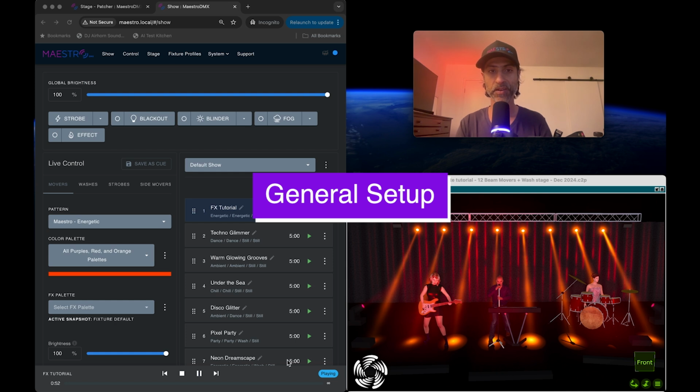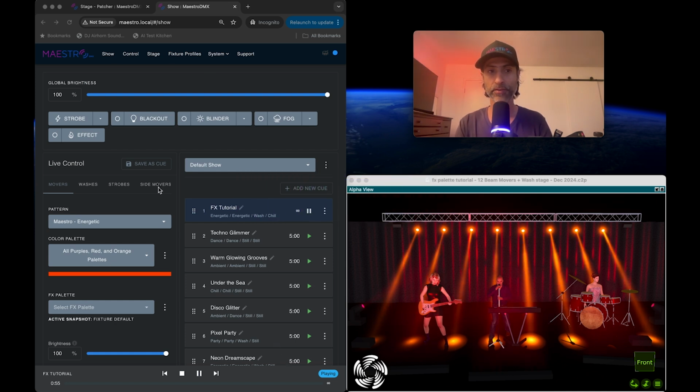Okay, so here I've got my setup. On this side, I've got my Maestro app with a couple tabs open, running different parts of the app. And then down here, I have a virtual stage set up using the Capture software where I can demonstrate the lights. So in terms of the flow of this video, I'll explain the fixtures and the fixture groups that I have on the stage. And then we'll jump over to the control page where I'll talk about how control works and how to build snapshots. And then we'll go over to the show page where I'll show you how to build an effects palette using those snapshots and how to recall them.